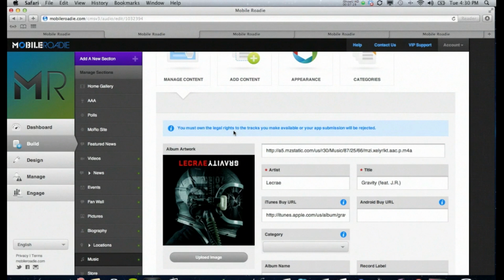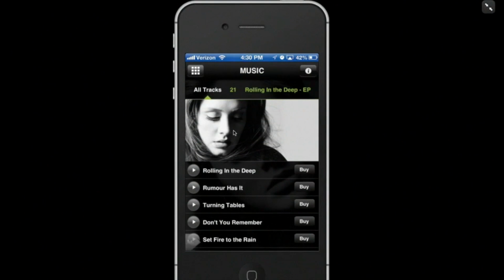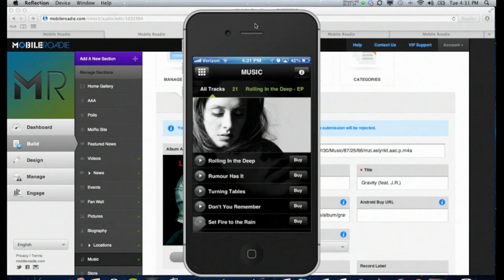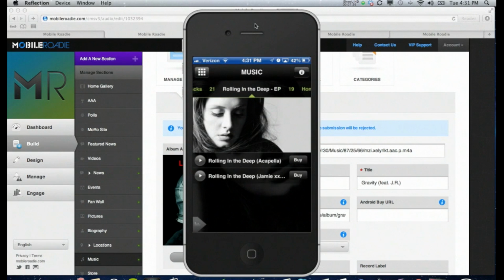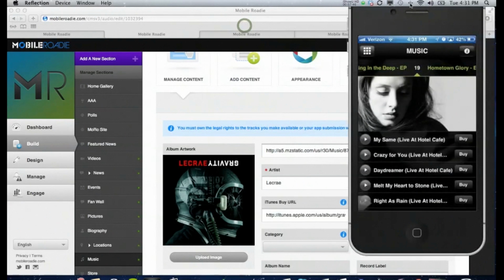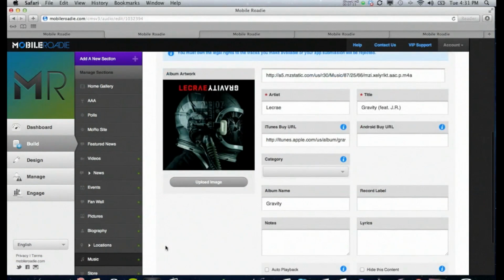So the app that we do for Adele looks very nice. And she has all of her music in here. So as you can see on the top, we have all tracks, then we can do album by album. And you can preview the song right here, or you can buy directly from iTunes here. We have a very tight integration with iTunes, which helps increase conversions for sales. So that's the music section.